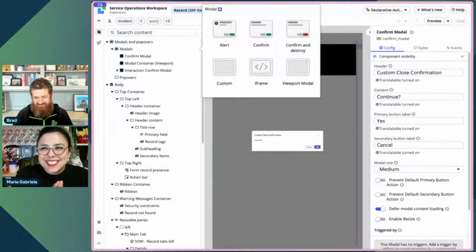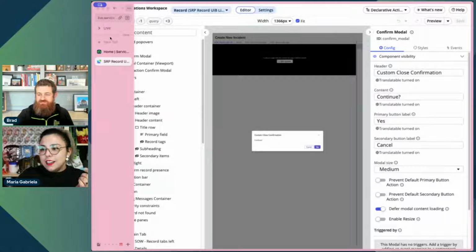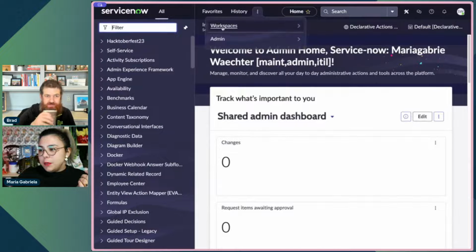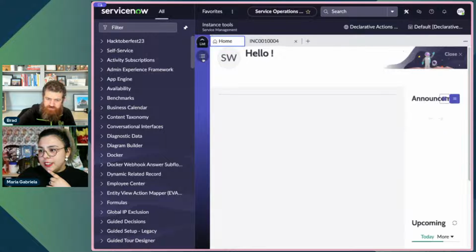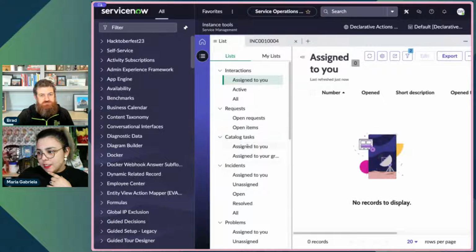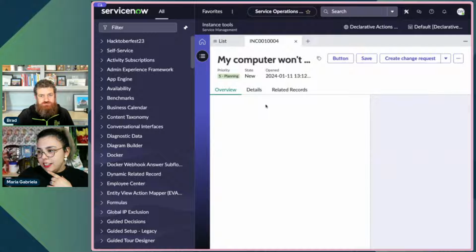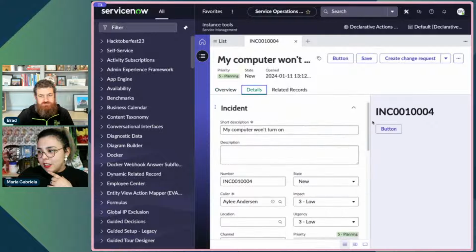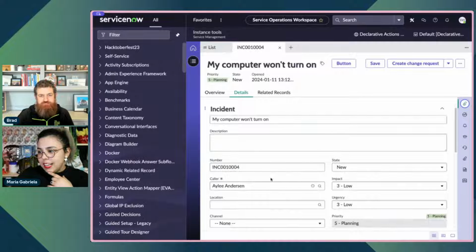It feels really legit. So our use case today is we're going to create a way for people in the service operations workspace to be able to see their callers' related records. So we're going to open up an incident here, and let's say I have my caller here and I want to see Ailey's related records. I don't have any real easy way of doing that right now.